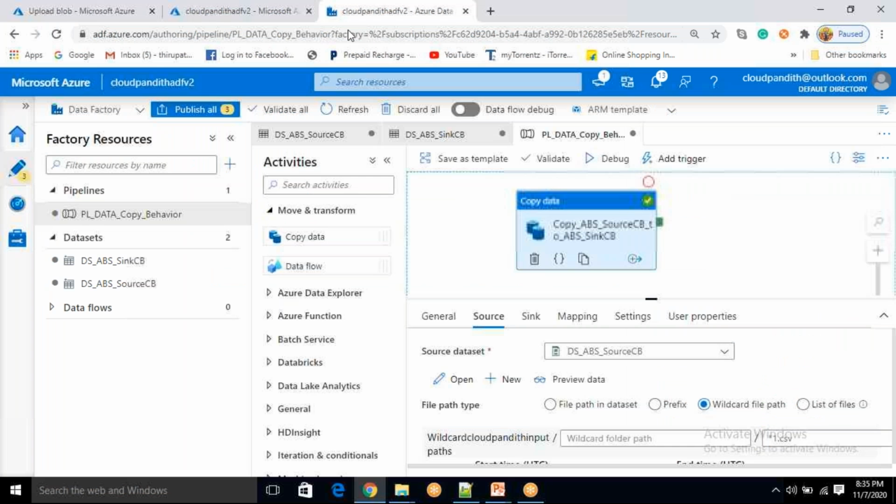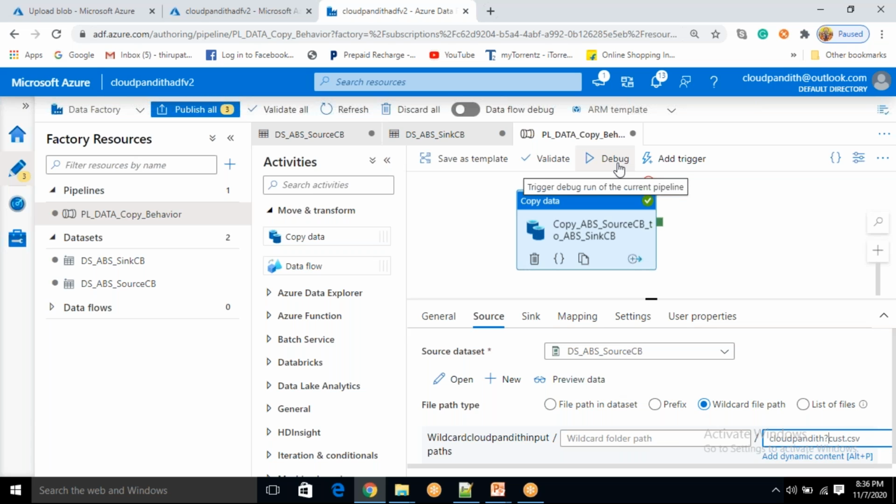I uploaded this particular file which has a space. Now if you put star.csv, it will pick that CSV file for sure. His question is, if I say Cloud Pandit, then a question mark, and cust.csv, will it pick? Question mark means it will allow even a space at this place. For that, let me debug.